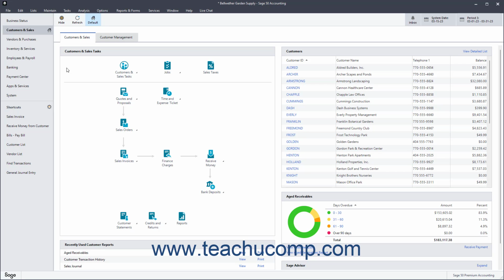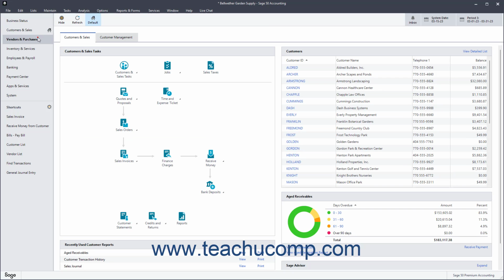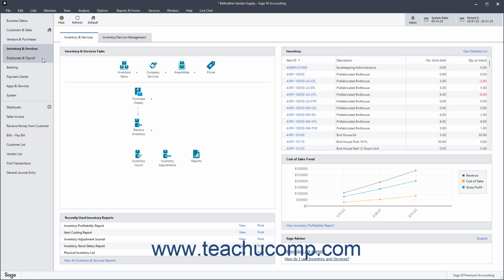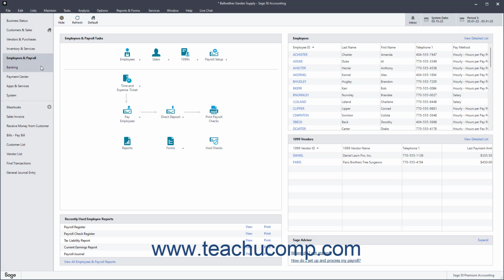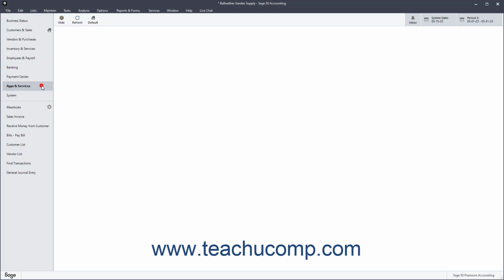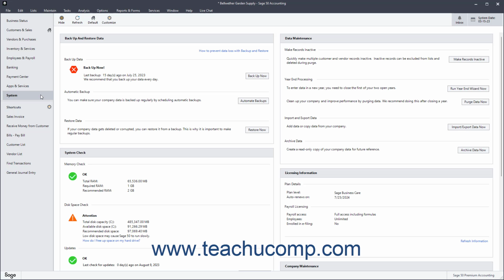To open a Navigation Center in Sage 50 Accounting after opening a company file, click the button in the navigation bar for the name of the Navigation Center to open. Sage 50 Premium Accounting contains buttons for the business status, customers and sales, vendors and purchases, inventory and services, employees and payroll, banking, payment center, apps and services, and system navigation centers.